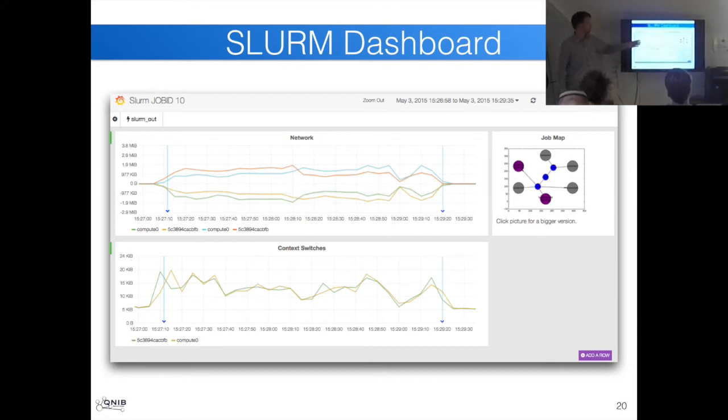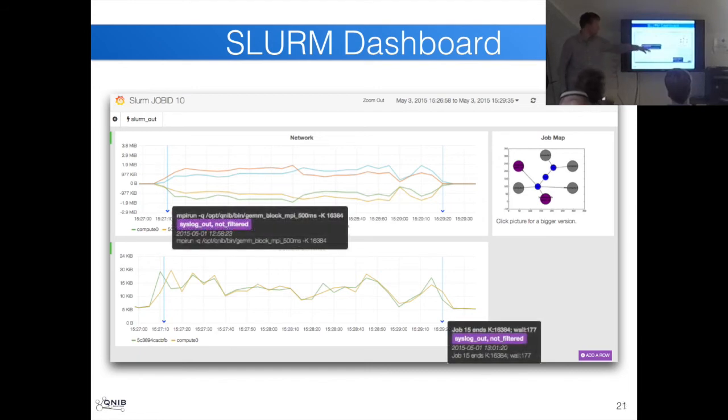and maybe context switches, and you overlay this with log events. So here the MPI run starts, and at the end the job was finished, and you have the job map as well, but only with the job you are looking at. And this could be extended and extended and extended. Okay, so now the introduction is over. Questions so far? Too much information?